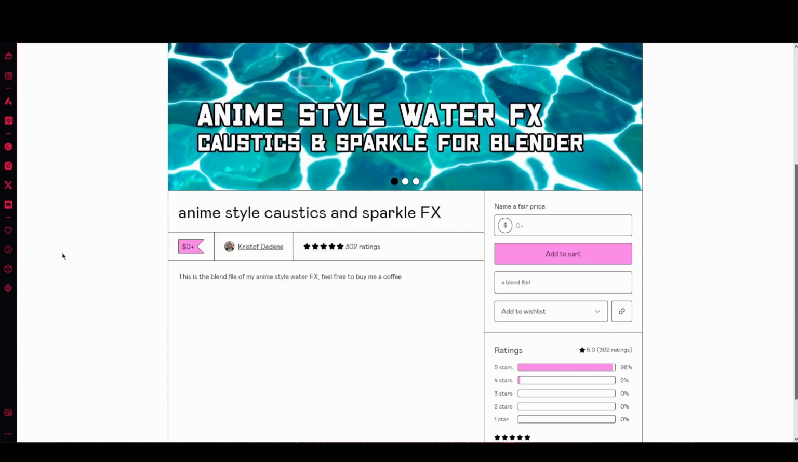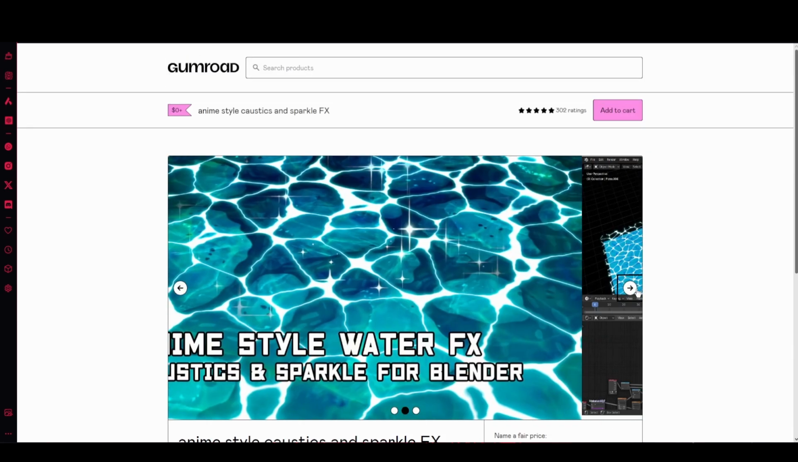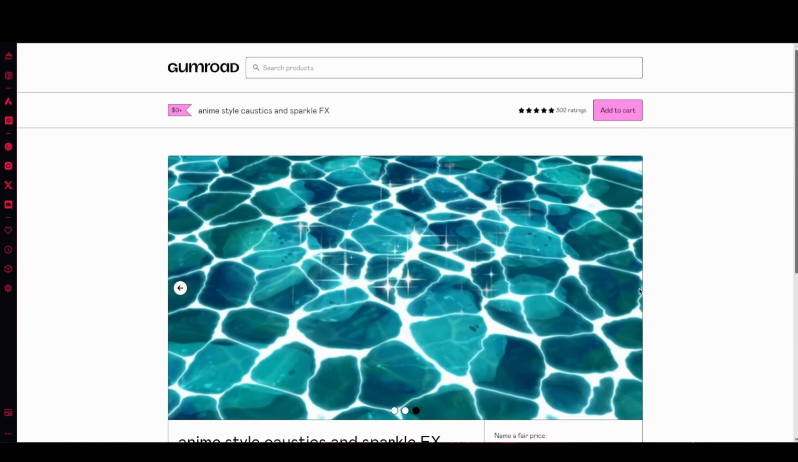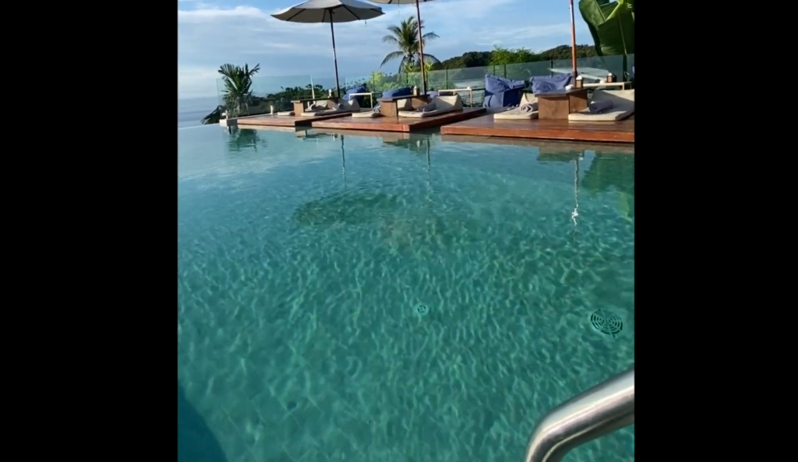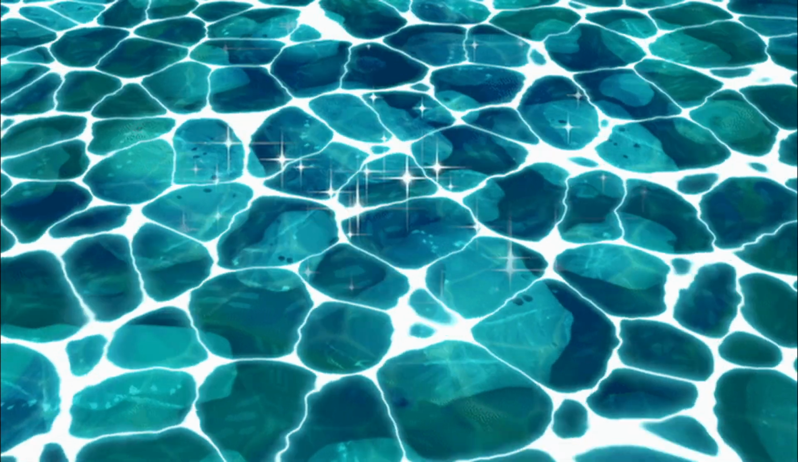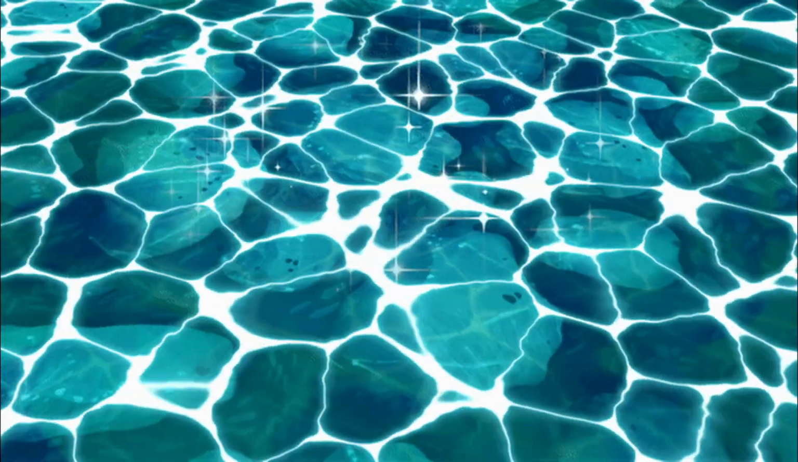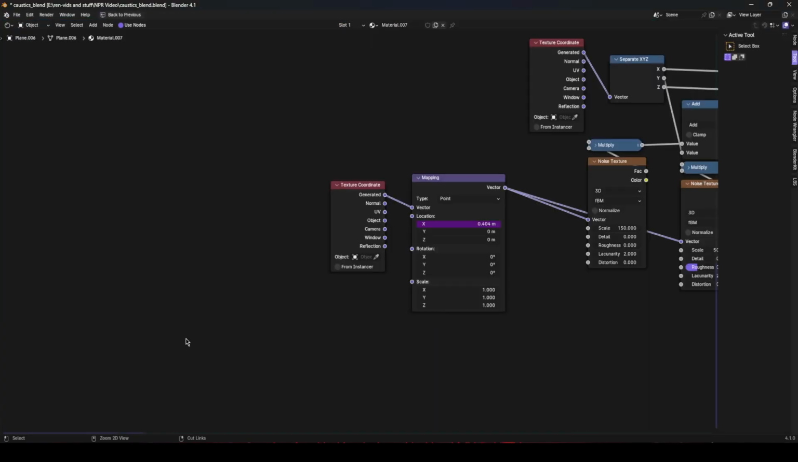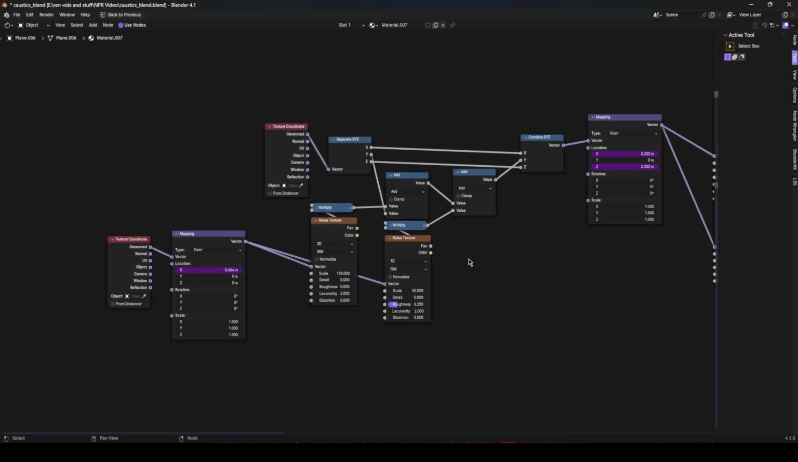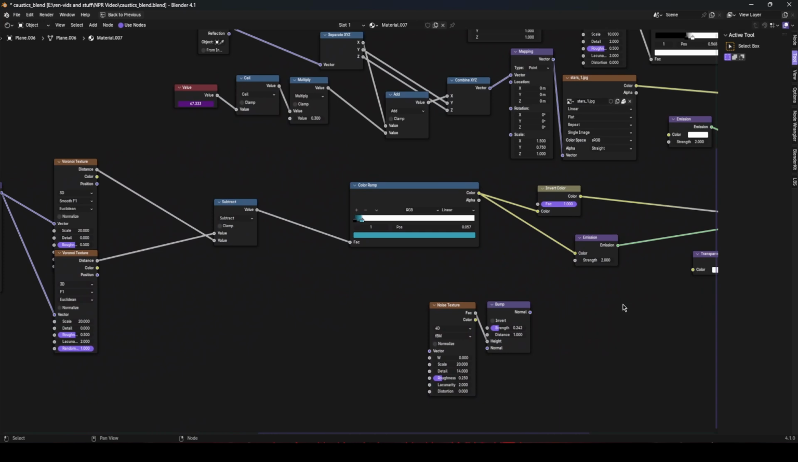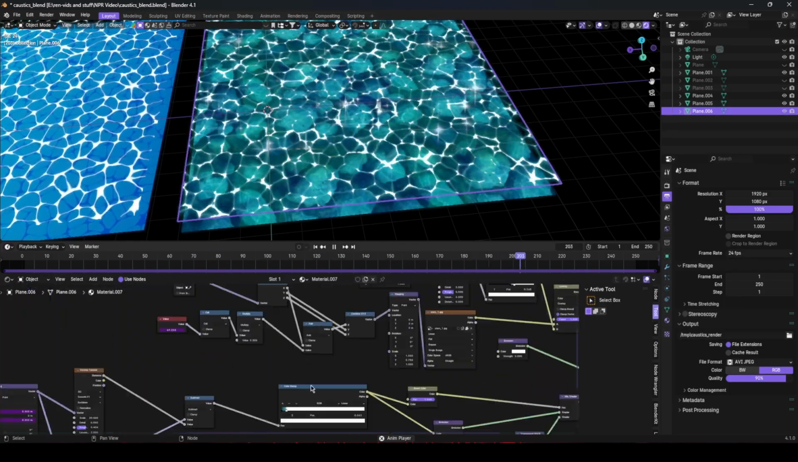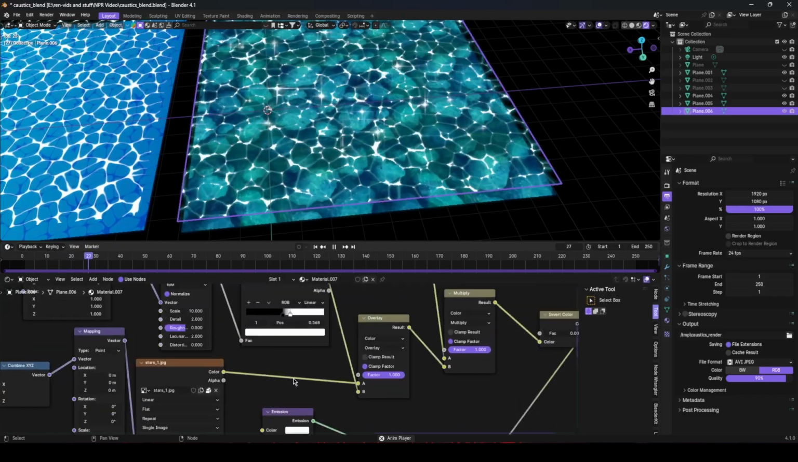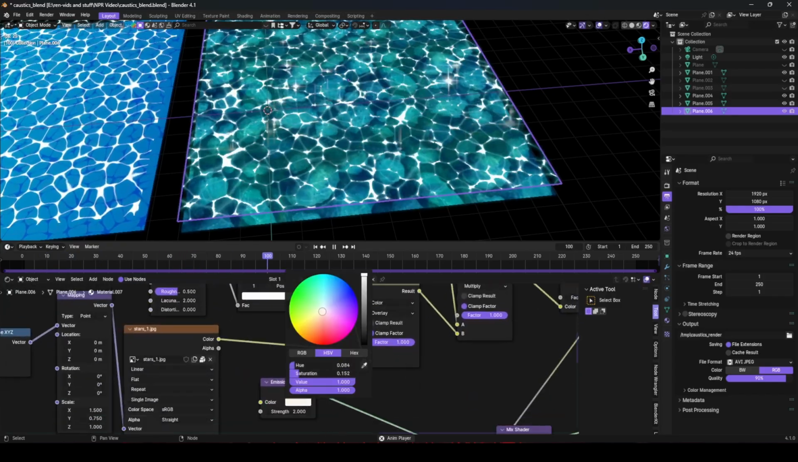This next asset, also by Christophe Dedeen, is called Anime Style Caustics and Sparkle. If you've ever tried to create realistic water caustics, you know it can be a bit of a challenge. Achieving the stylized look of anime caustics with their distinct appearance is even more difficult. This add-on provides a procedural material that allows you to easily create and customize anime-style caustics for your water surfaces. Being procedural means you have a lot of control over the look and animation of the effect.